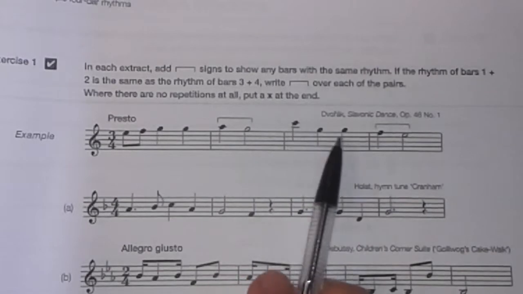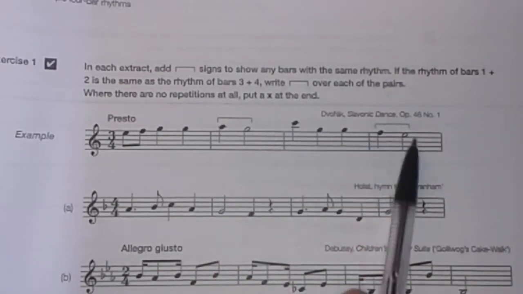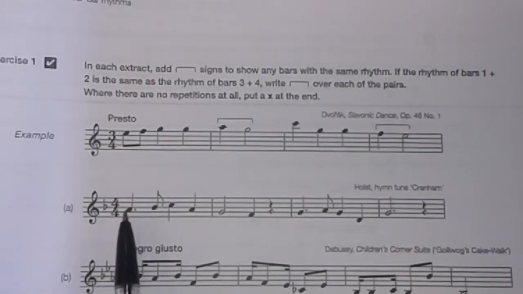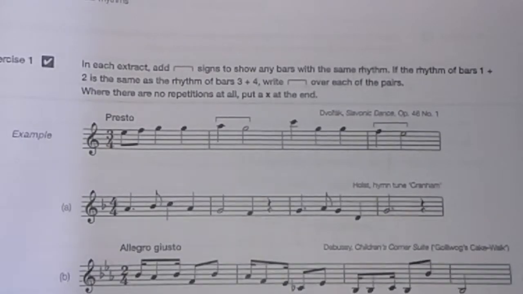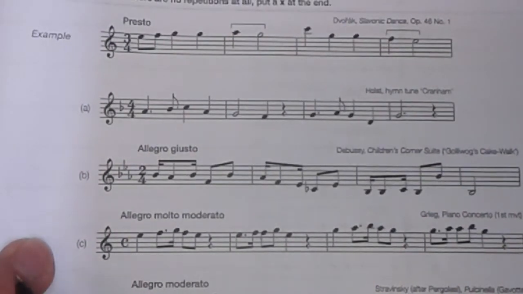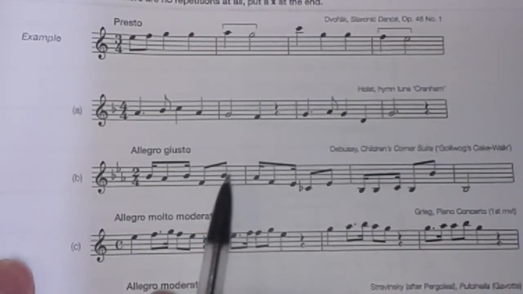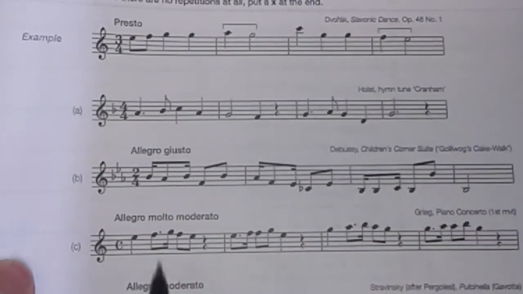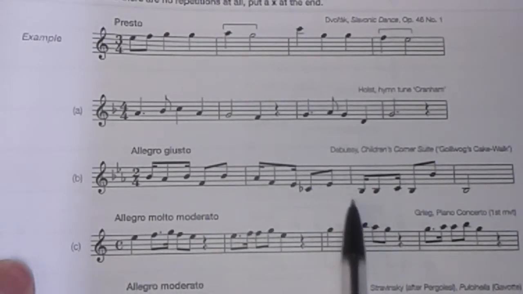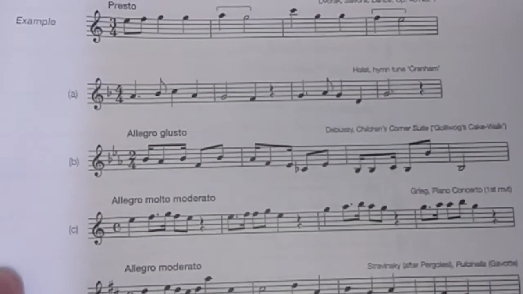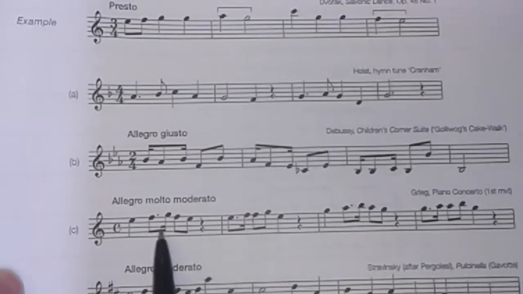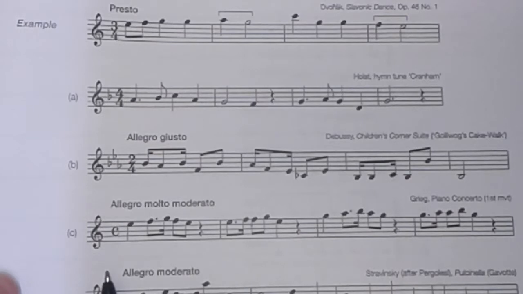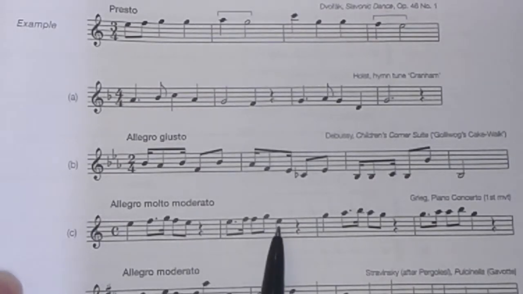That and that are exactly the same. That bar and that bar are exactly the same, in terms of rhythm, of course. Well, rhythmically, that bar and that bar and that bar, all 3 bars are the same. Well, they're almost the same, but they're not the same. The last 2 notes there become 1 note there.